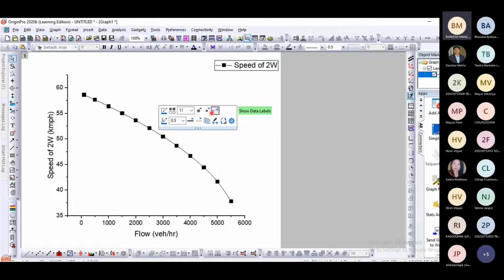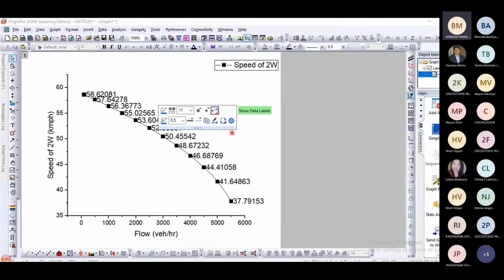So through this you can show the data label. I have clicked here, so the values of speed are visible, right? But you can see this does not look good. So you can decrease the size or change other properties if you require. If you want to change the font type, that can also be done.